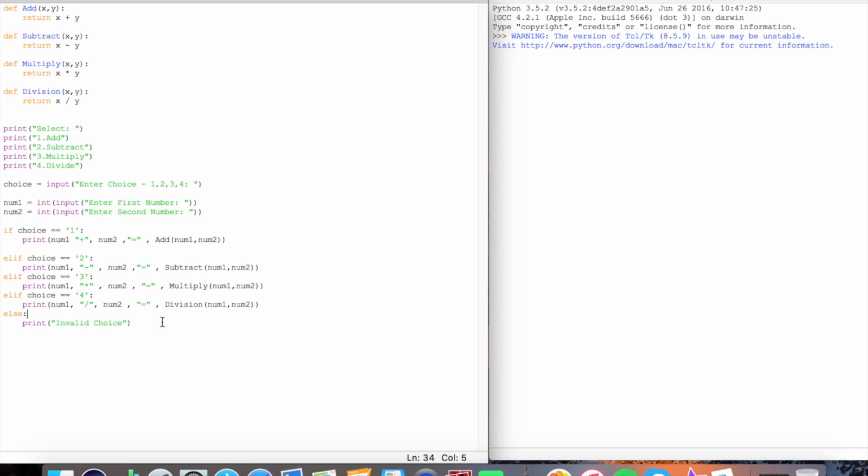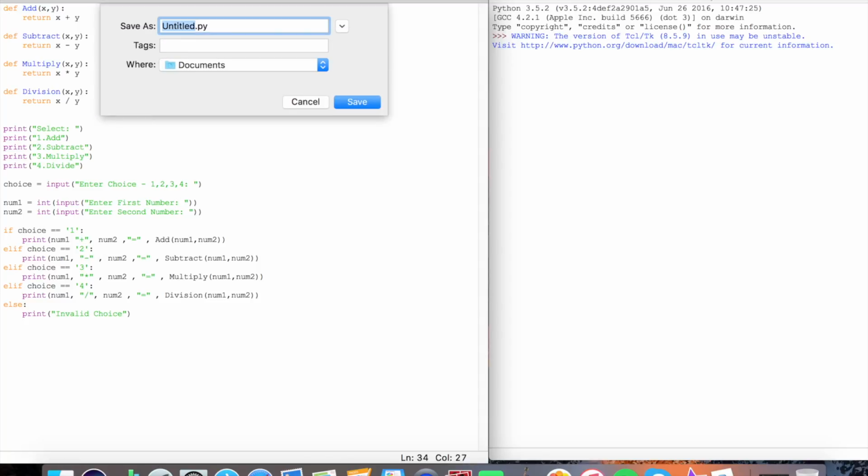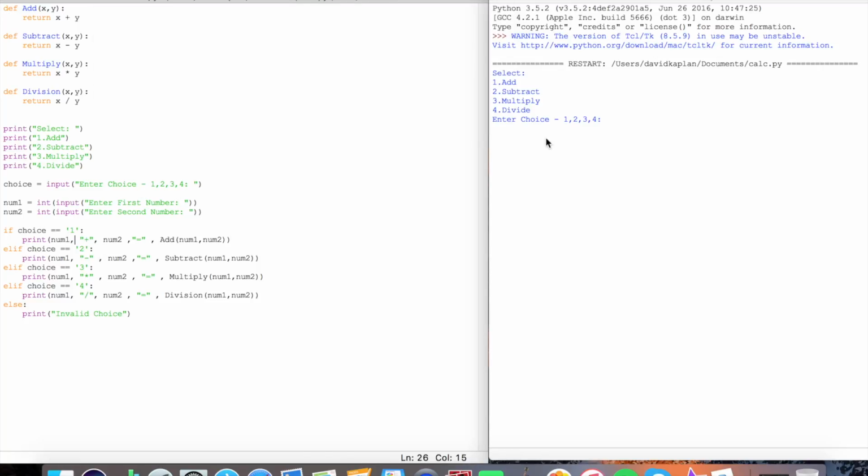Okay, and so that is done. That's the program now, so let's run it. I'm going to call it calc. Okay, so add, subtract, multiply, or divide. I'm going to do multiply. Enter first number, 5 times 5 is 25.